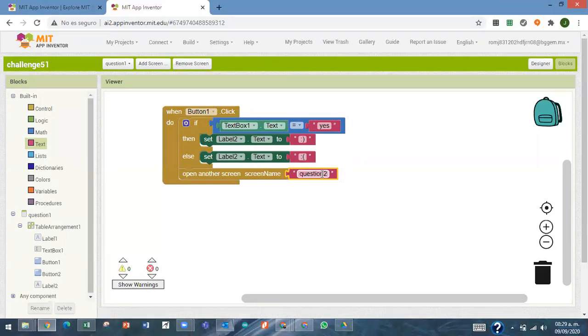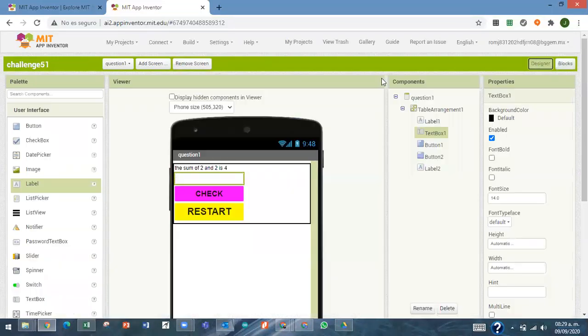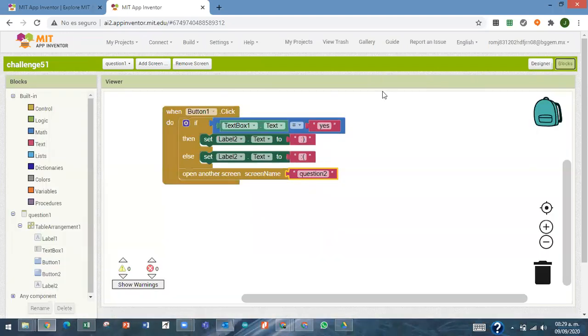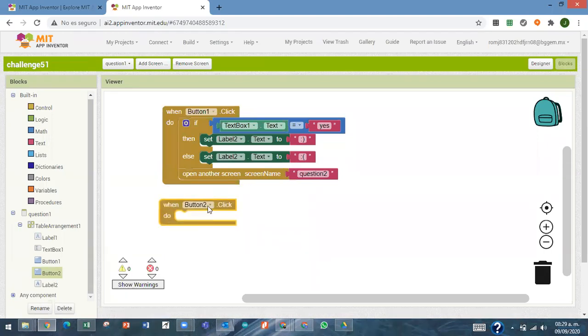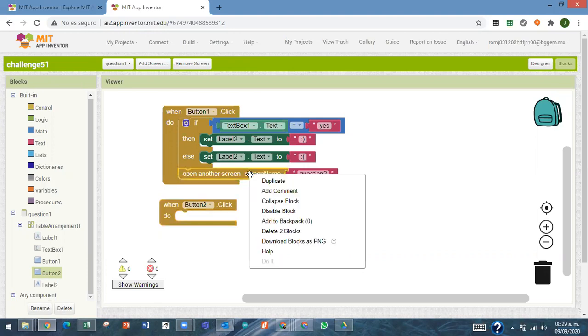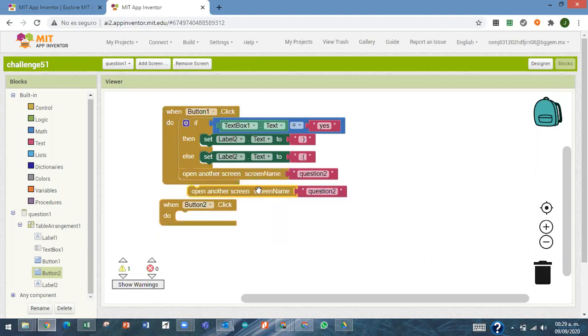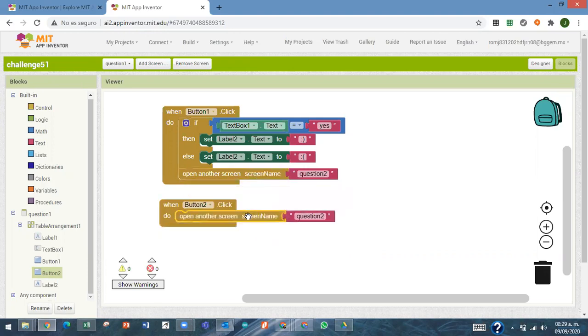Okay, so finally it's missing this button, the restart. So here you need to work with the blocks to this one. You need to click in the button number 2, and that means when you click in the button number 2, you need to do something like this. I'm going to modify this one. Okay, and then I'm going to take this to this, and here is no question number 1.